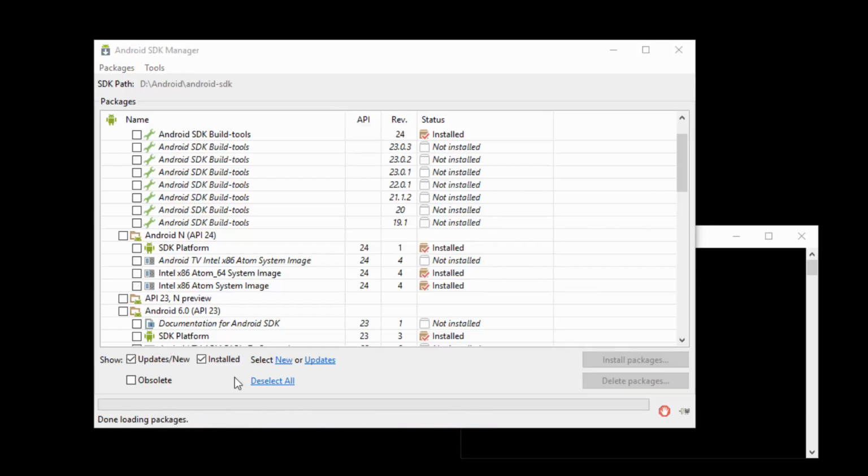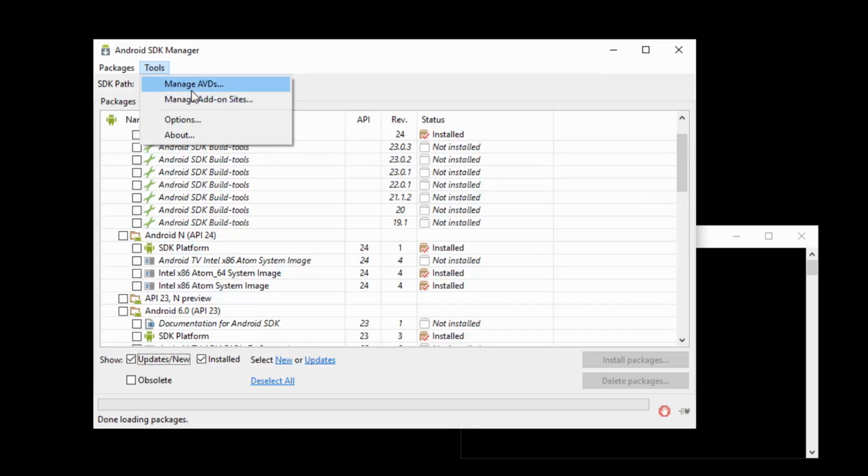So I've downloaded 2 system images. Now I can create them. The main reason that I use the SDK manager is simply that I can download what I need and then I can go and use it in the AVDs. So I'm going to go and create an AVD for Android N24.